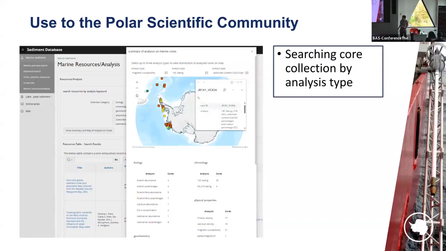There's also a map interface, so that presents those dots again of locations of marine cores in the BAS collection, and you can filter based on keywords of analysis type. So up there's magnetic susceptibility, carbonate content. Pressing on one of the cores brings up a list of the types of analysis that have been carried out in linked datasets, essentially. So that's not all one thing, that's just all the datasets that are linked to it. These are the analysis types that are attached.